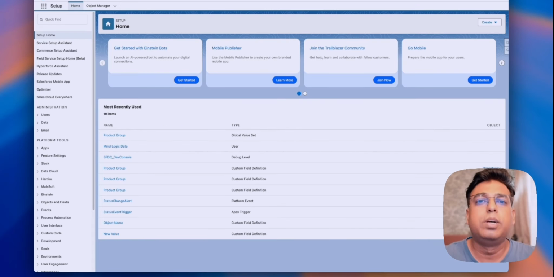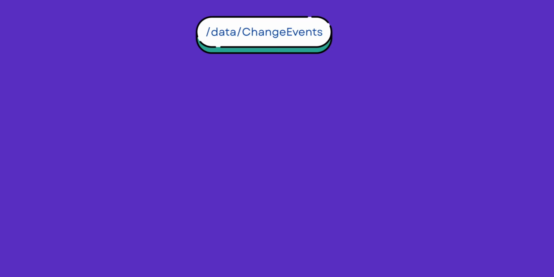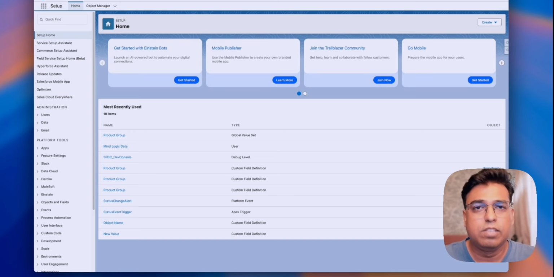Before looking into the platform event channel or custom change events, first let's understand how the change events are internally published. First, we have the change event channel. It is an internal channel by Salesforce. If you subscribe to this channel, all the objects which you have selected for change data events, and any changes to them, will appear in this channel.